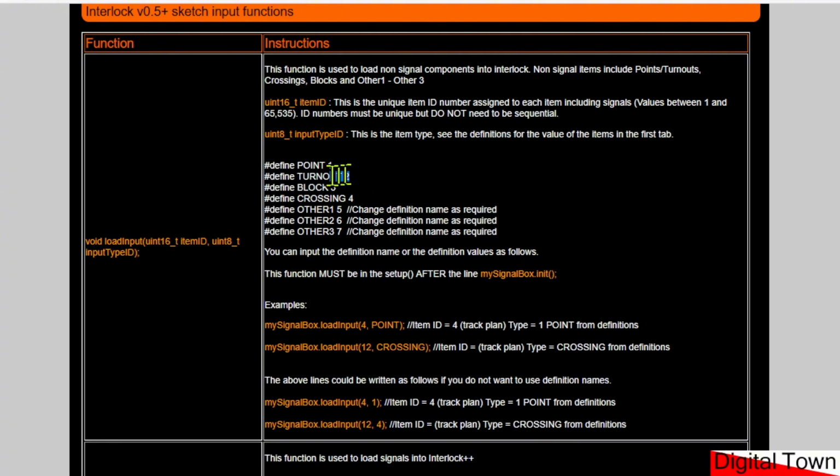Obviously, if you're in the States, you're going to put turnout in. 12, item 12, let's imagine we have a crossing. That again is how the information will be added. Instead of using the word point, you could just use the definition value, which is a 1. So this line can be written this way as you become more experienced. And again, crossing, if you look on the list, is a 4. So I've just put a 4 in here.